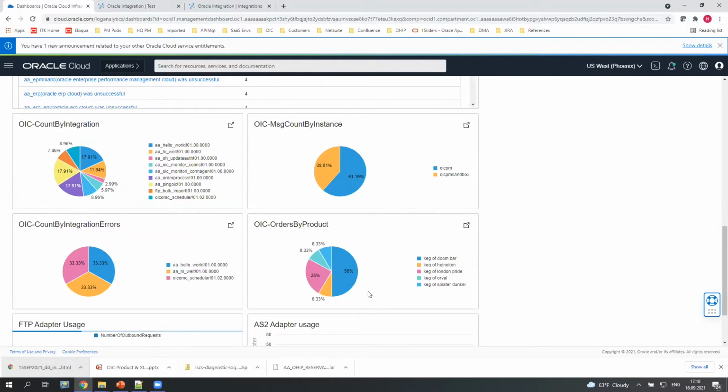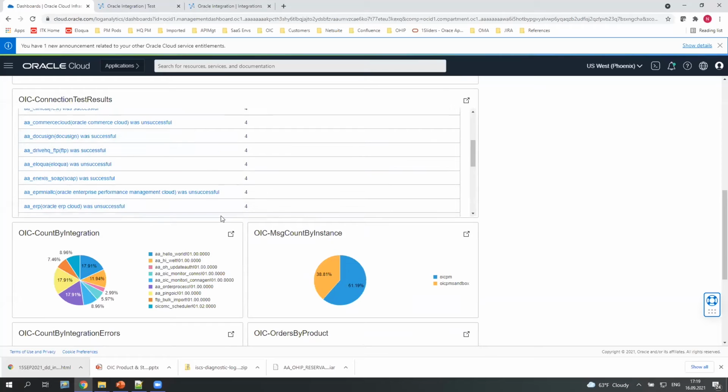And here I'm actually showing payload information. So I've got an ordering system where I can order drinks, and you can see here different drinks that have been ordered. And this is really from a payload in your integration, surfacing this information as well.